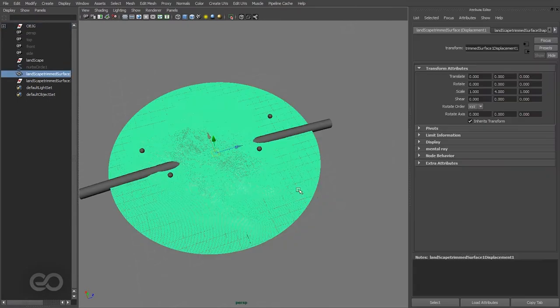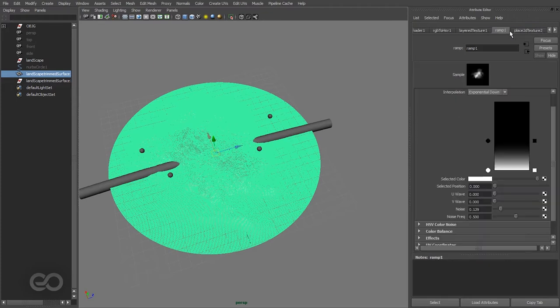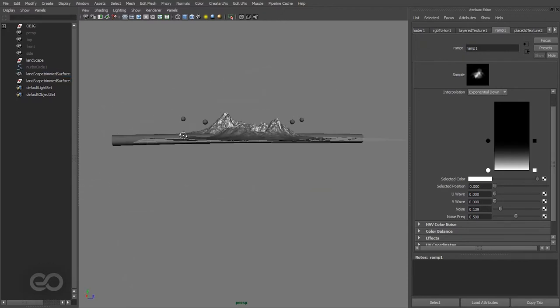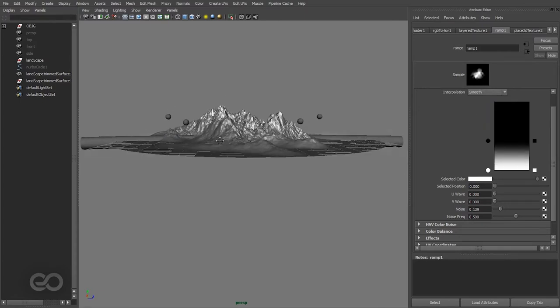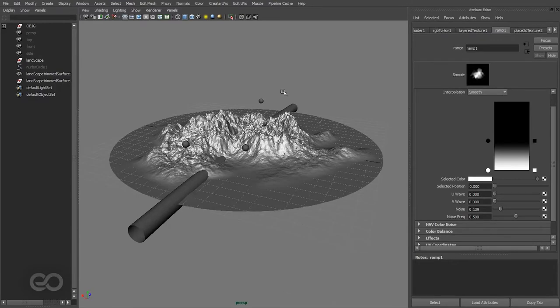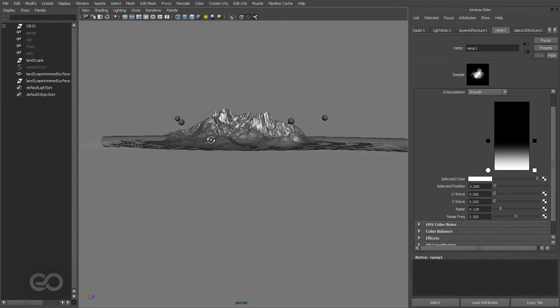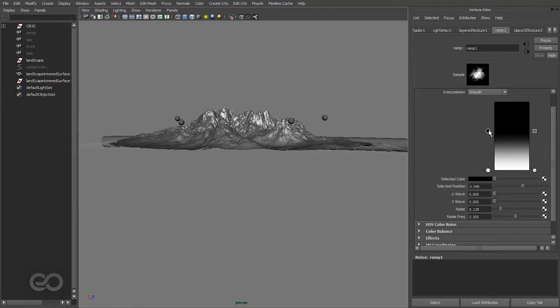So I'll go ahead, open the attribute editor on this. And let's go to the ramp node, which is providing the actual elevation for this texture. I'll first go ahead, change this interpolation to smooth so that I have a much better looking result, and it's extended out towards the edges a little bit more. And now I can go ahead, start extending the edges, so I have a bit more variations now.